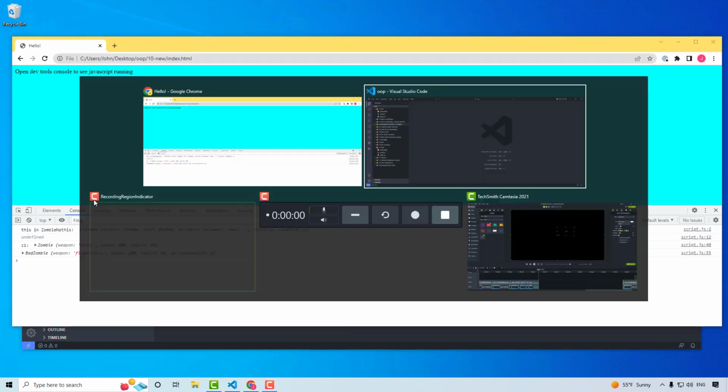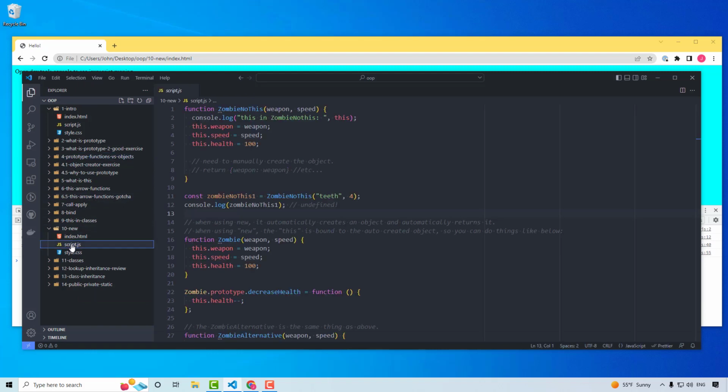We're going to open up that script.js file, and we have a function, zombie no new, with a weapon and a speed. Then we're going to try to create a zombie from this function, and notice there's no new. I don't know why I said no this. I should say no new. Anyway, we have zombie no new, so we call this function with parameters of teeth and 4.